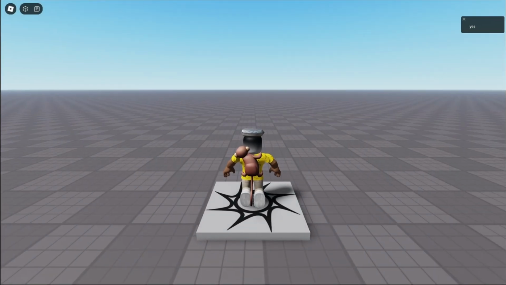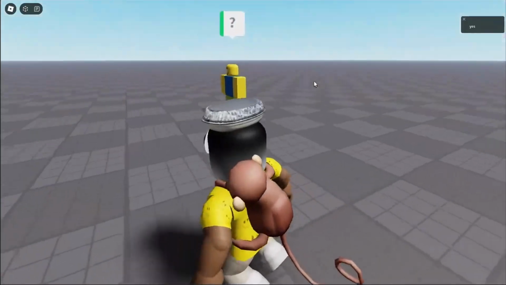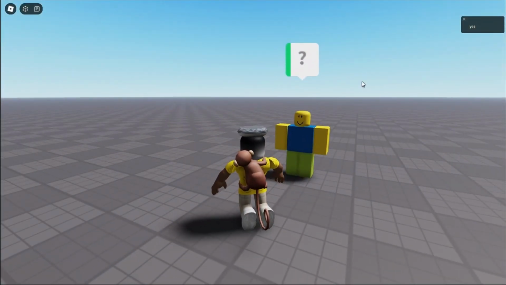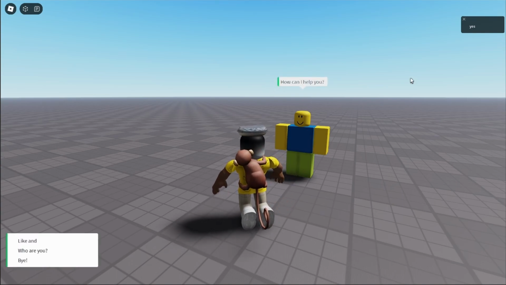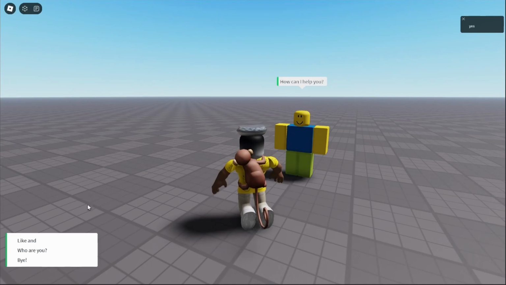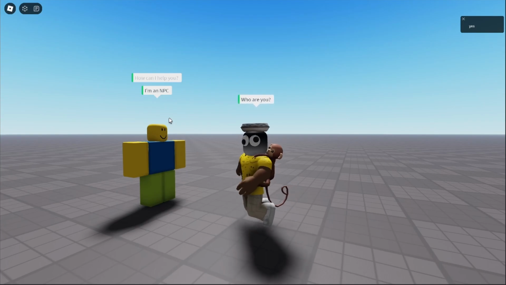Now we're in the game, not Roblox Studio. We have to find the NPC. There you are. And to interact with them, on mobile I'm sure it's different, but on a computer, we click this and we see our options coming up. How can I help you? And we're going to select who are you. That's the option that we coded in. And it says, I'm an NPC. So we know that the conversation is working properly.